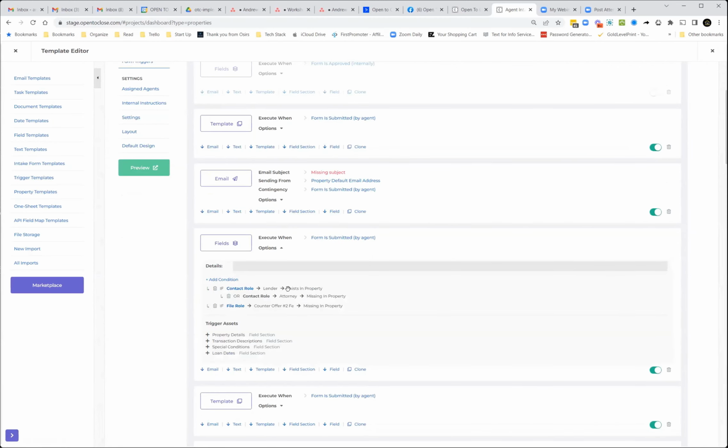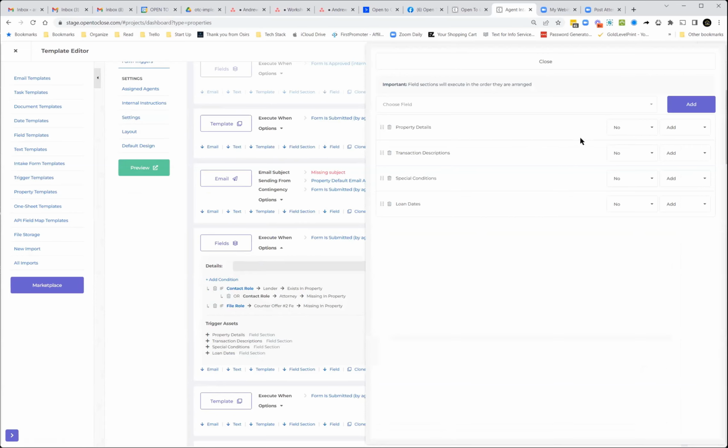So just imagine this says if inspection period is waived as the condition, then you can come in here and say remove, and this would be your inspection fields. Because, and this is kind of a long way to go around to get to your question, if the fields don't exist in the property, they're not going to calculate.